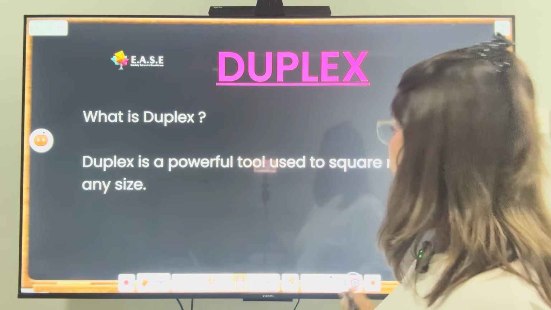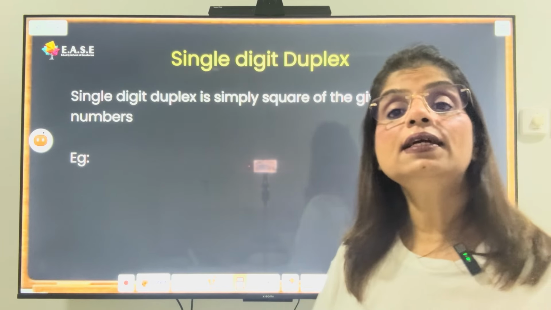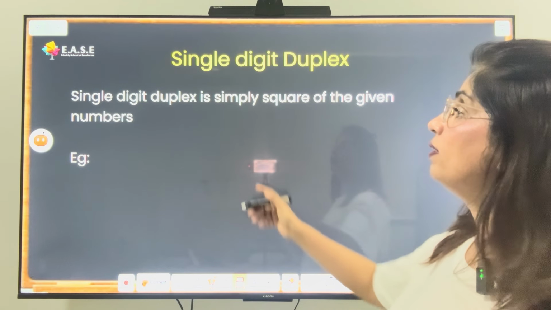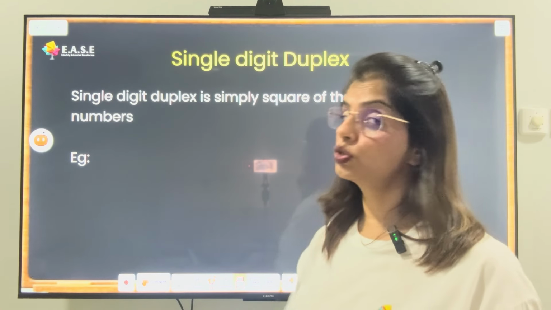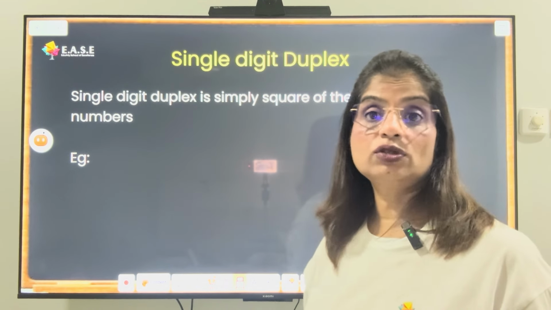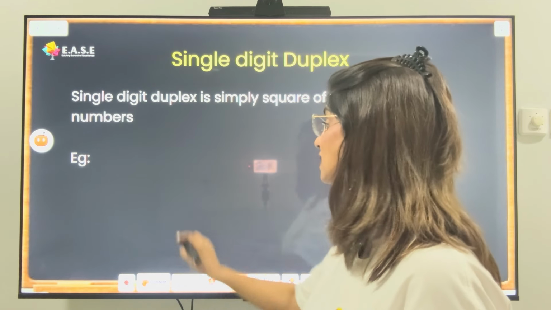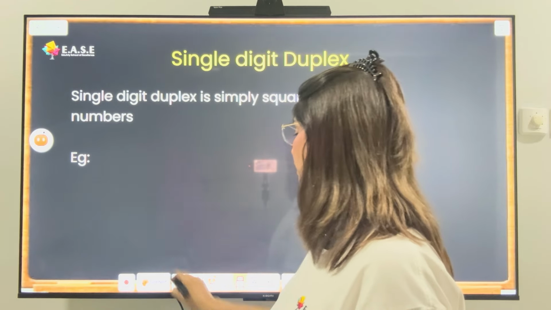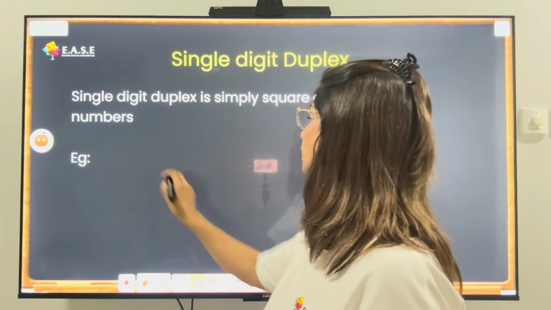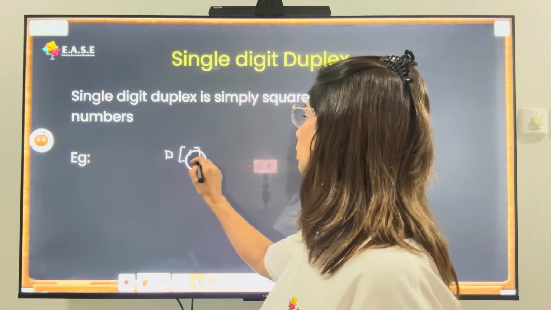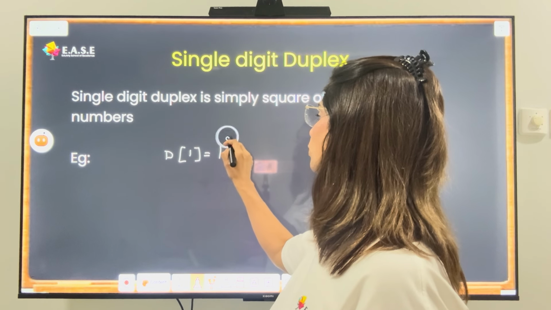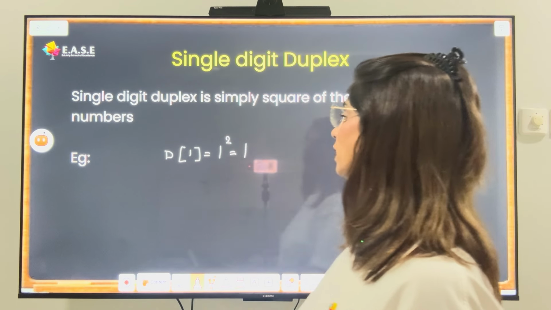So we start with how to do single digit duplexes. I have already written here that a single digit duplex is simply the square of the given number. So extremely easy. You just have to square the number. But how do we write duplexes? We write D, duplex of 1. What is the duplex of 1? Duplex of 1 is 1 square, which will give you 1.